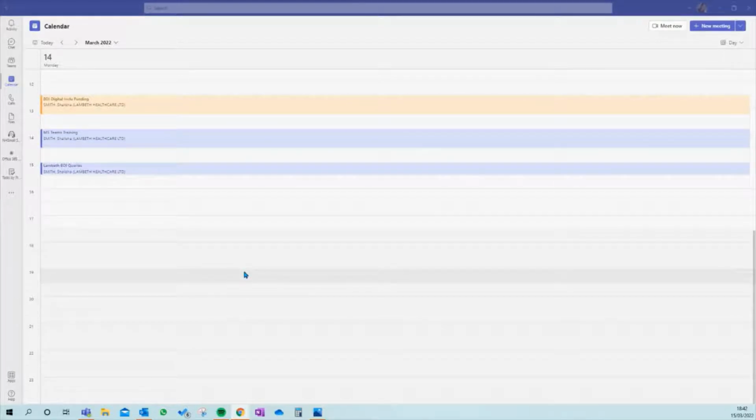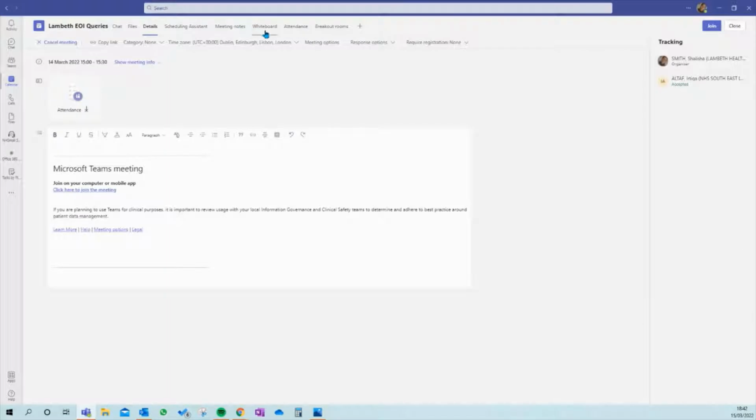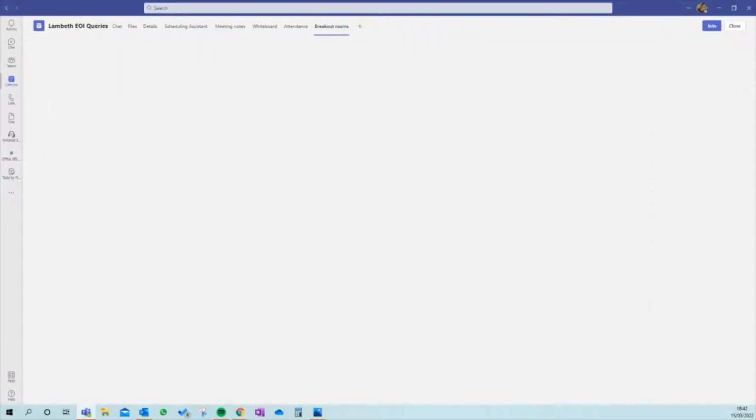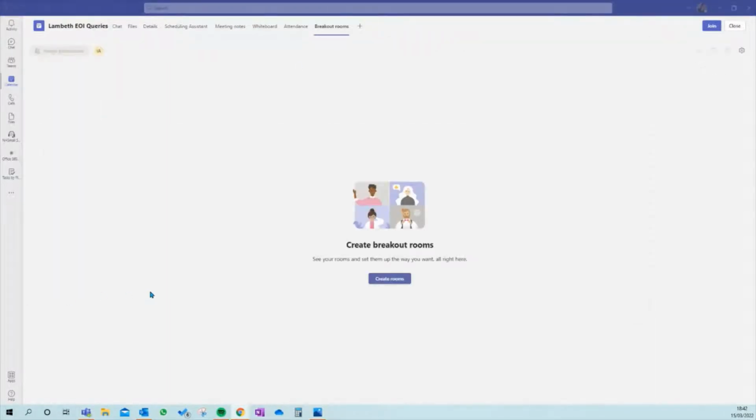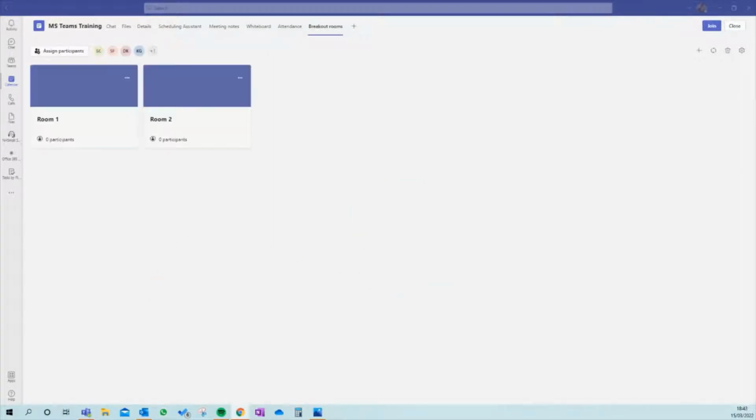You can do it before your meeting by entering your meeting and clicking the Breakout Rooms tab at the top. If your breakout rooms aren't already created, you can create them by clicking Create Rooms. If you already created your rooms, they will appear under the Breakout Rooms tab here.